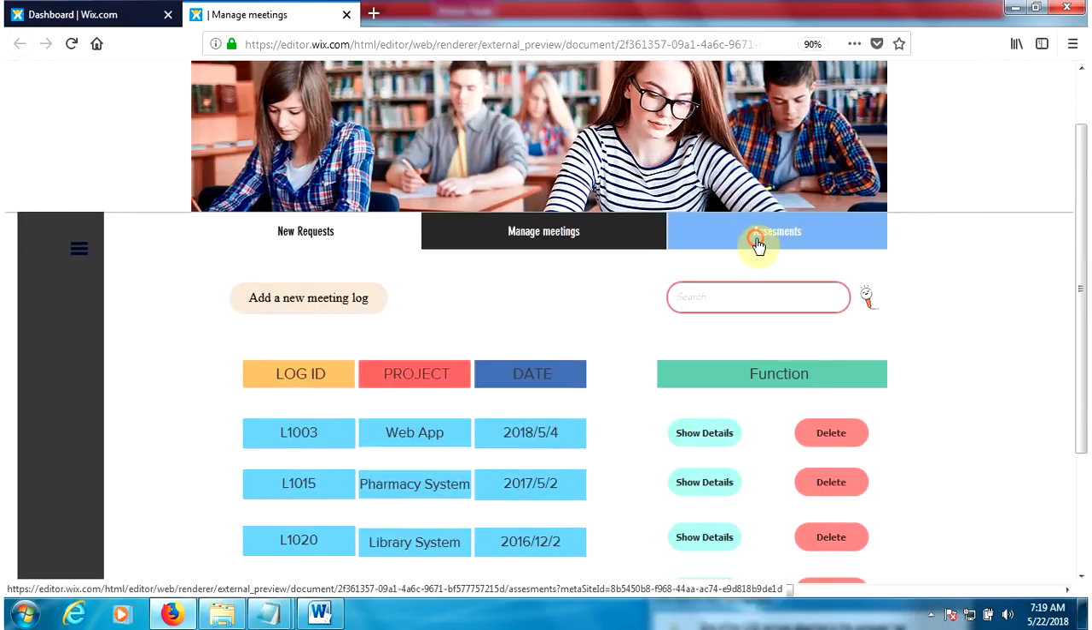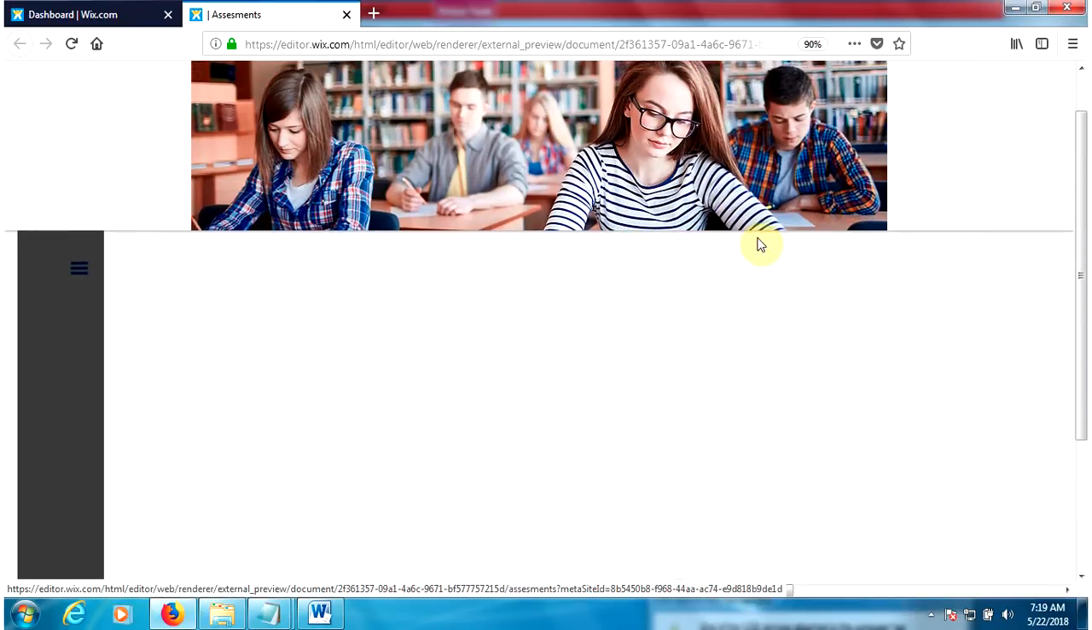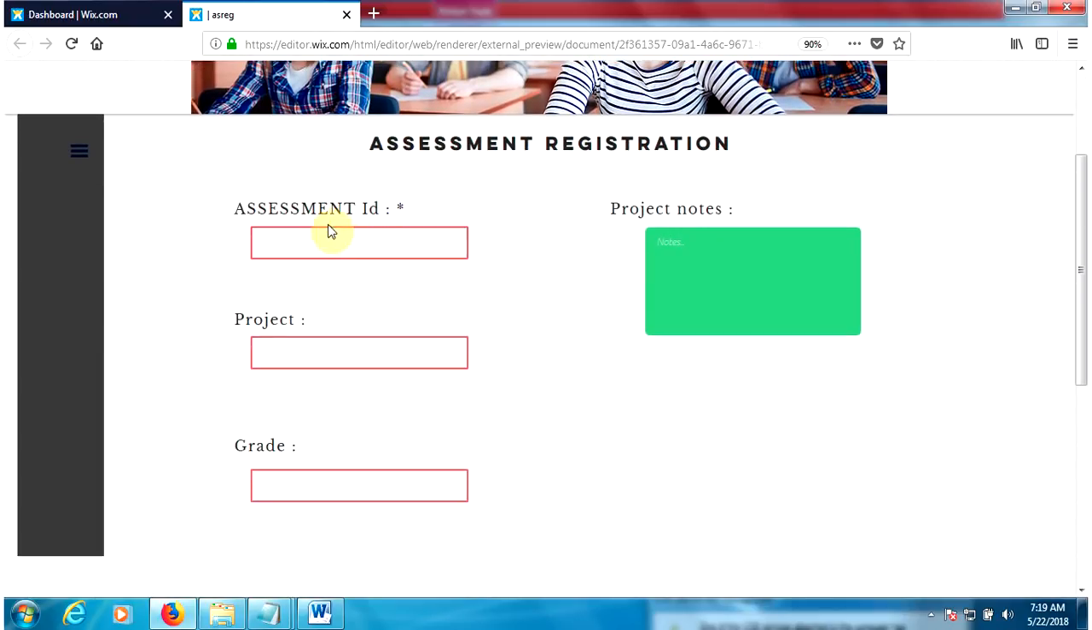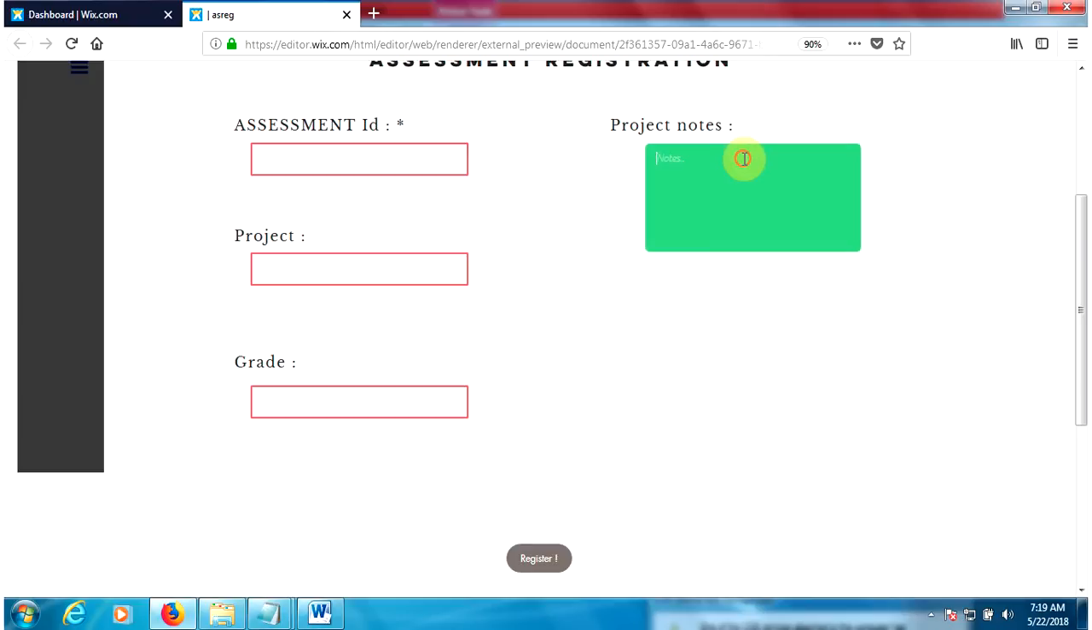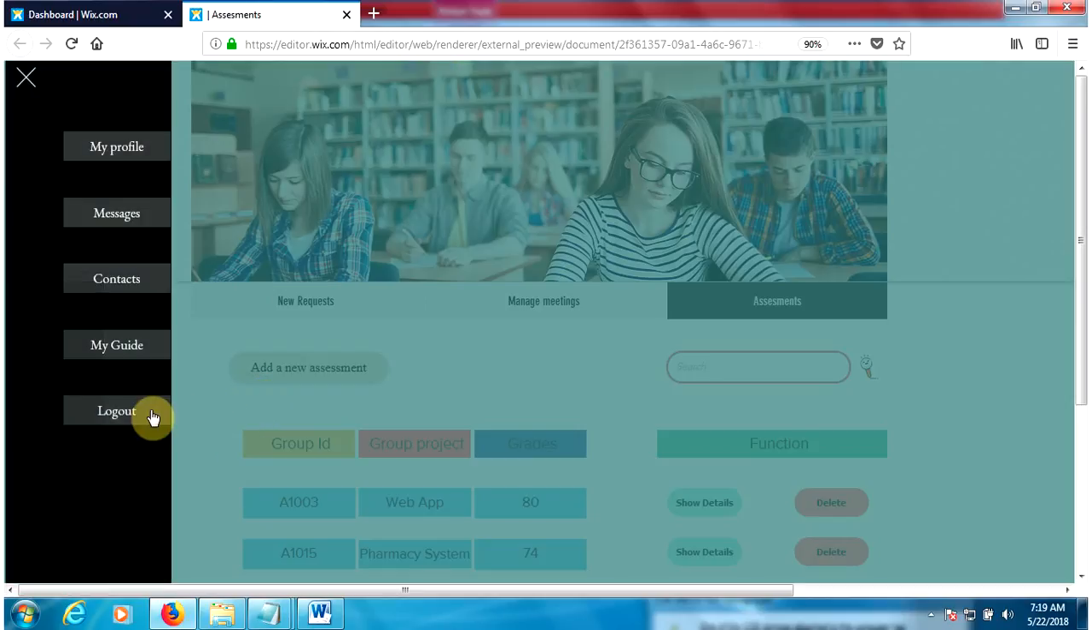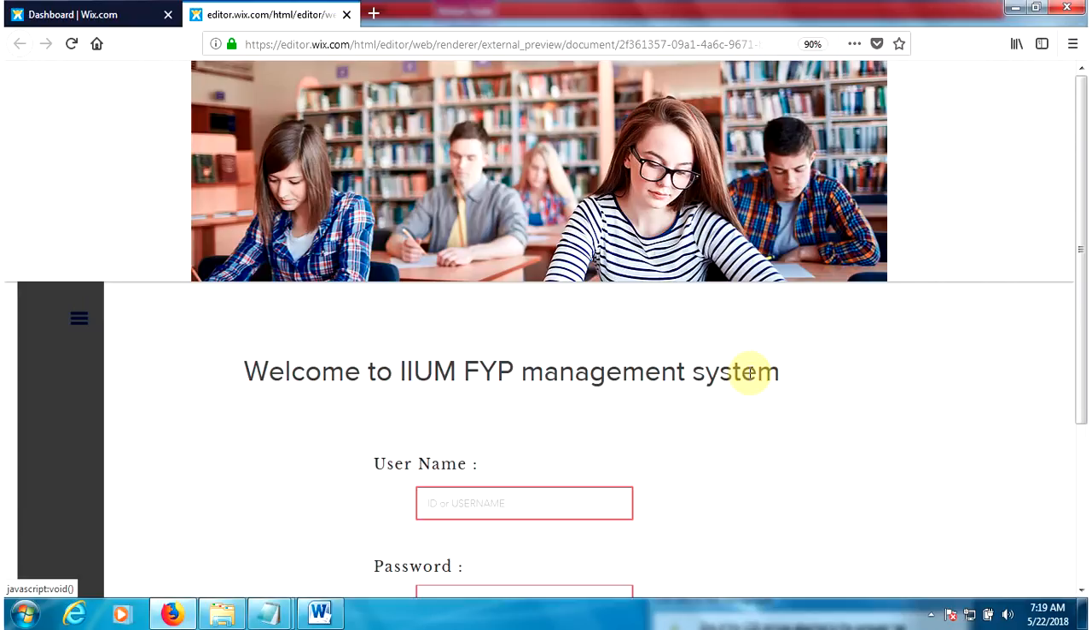Okay, for the assessments, the supervisor will give the first grades for the groups. So here's the group ID, and here is the projects, and here are the marks or the assessments for each group. So right in here we have the assessment, the project, the grade, and we have the notes, and then register. So this is about the supervisor. Now we can go back.